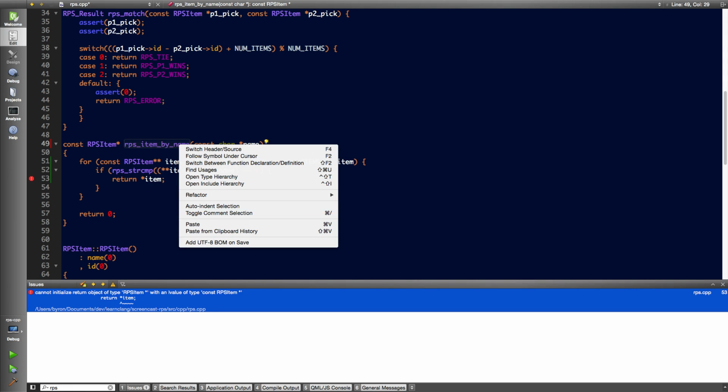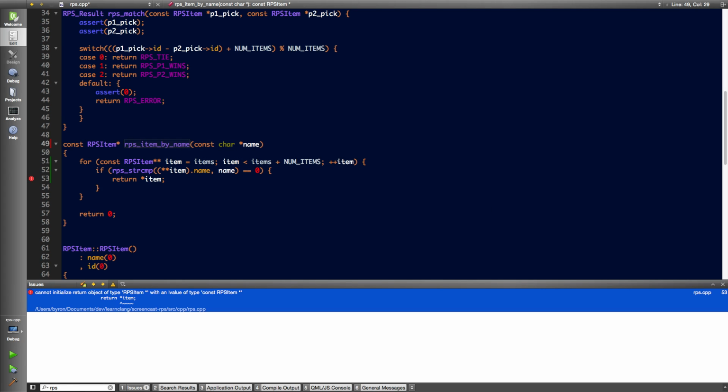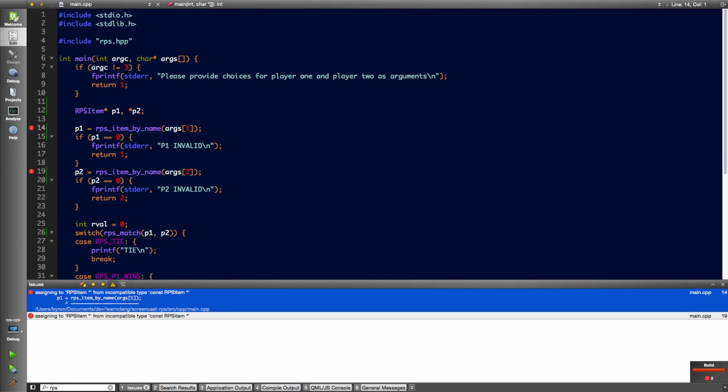In the definition, let it refactor our declaration. This is so convenient that it can do that. Otherwise, we would have to jump back and forth between header and implementation and change it twice. And now, yeah, we can compile again. Assign into RPS item. Oh yeah. So look, here again, my bad. Of course, it's a constant RPS item.